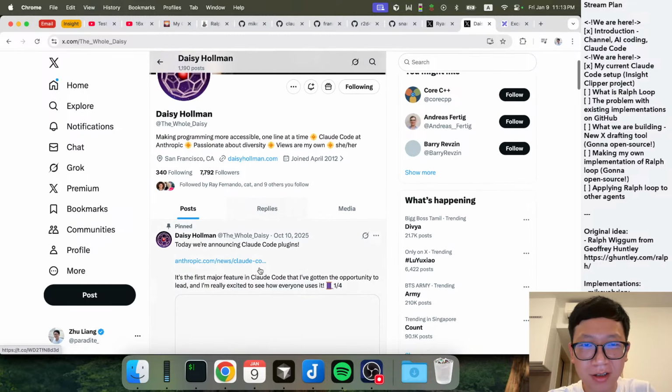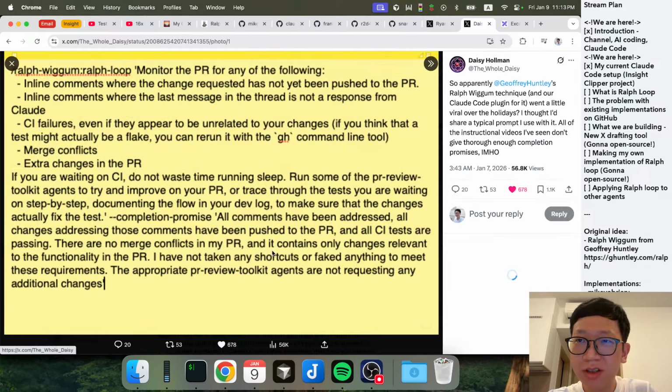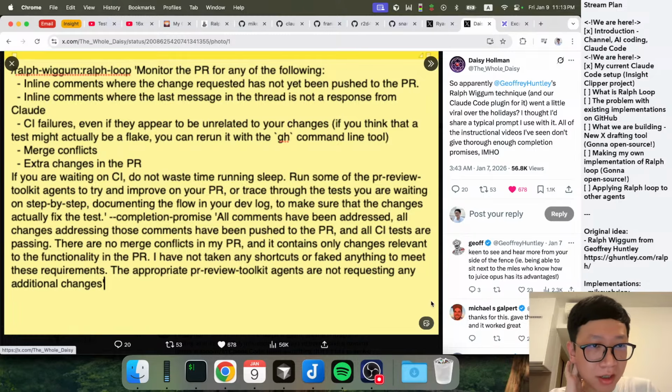I'm not sure if it's a guy or lady, but he has posted a very good exit condition on how to exit the Ralph loop. So you want this to be as structured as possible, as detailed as possible, so that the agent knows what the exit condition is. Basically the agent is supposed to check whether it has fulfilled all the criteria, like all the comments have been addressed, all the changes have been pushed, blah blah blah, and after all of this is done, it will be able to do a completion promise.